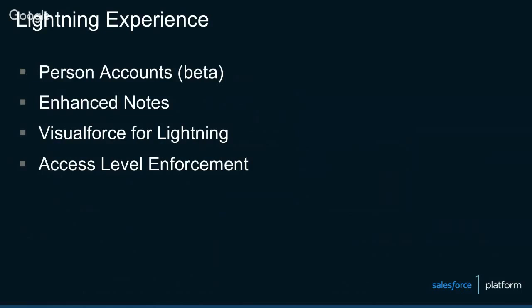Person accounts is interesting also in that once you enable it, you can't disable it. So if you wanted to test out Lightning in your org and see how it would work, and you just wanted to ignore person accounts, you couldn't do that. So now you have the ability to do that. There's an enhanced notes feature, which we can look at. That's pretty cool. And then there's Visualforce for Lightning, and there's some access level enforcement if you've done any Lightning component development work that you need to be aware of.